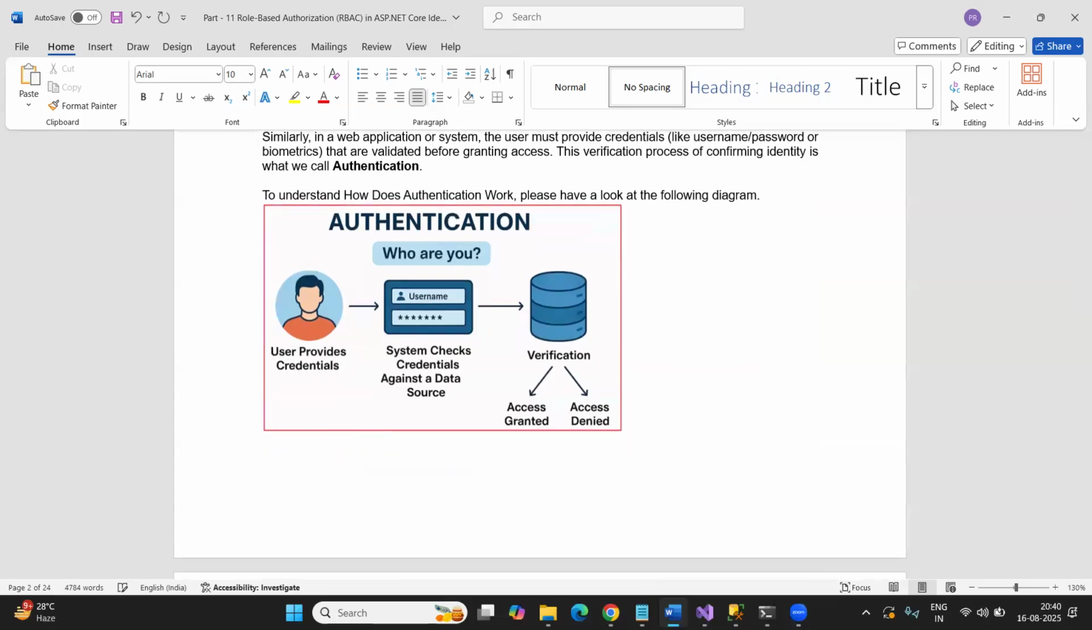So technically, whenever you authenticate, you need to provide some kind of credential. That might be your email address, password, phone number, or OTP-based. Different kinds of authentication mechanisms are there.